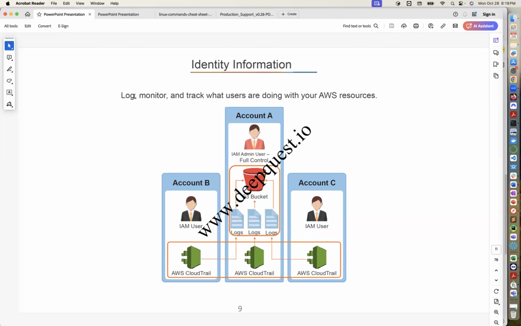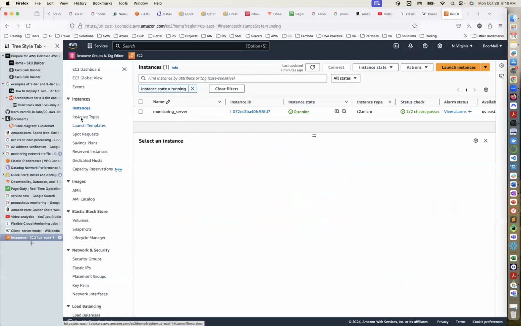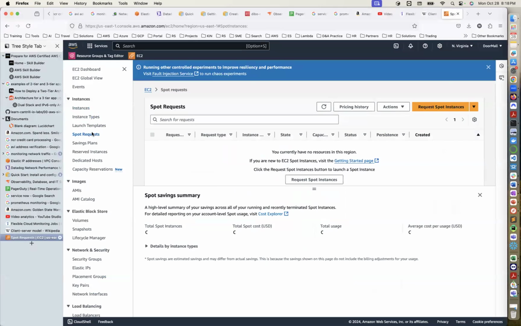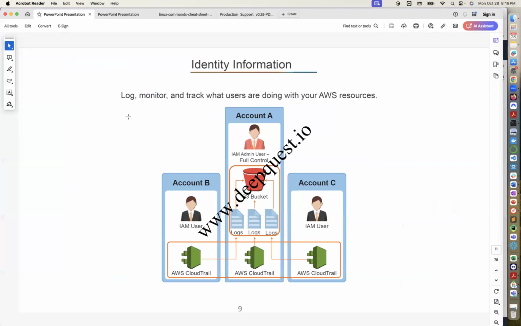So you can log, monitor, and track what users are doing with AWS resources. This is what I was talking about. They're called CloudTrail logs. Every time you click on AWS, everything you click is one log. It's capturing everything that you're doing. So what happens is we log, we monitor, and we track what users are doing with AWS resources.